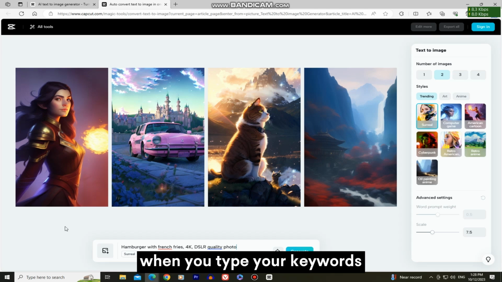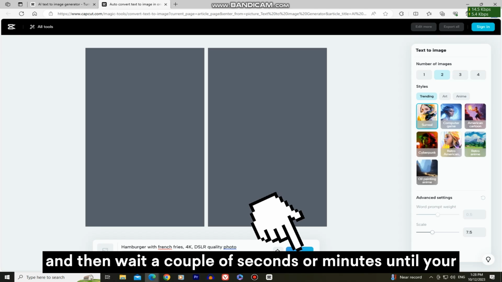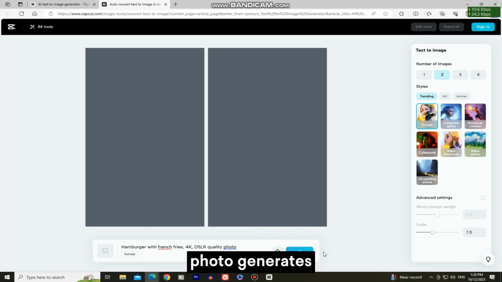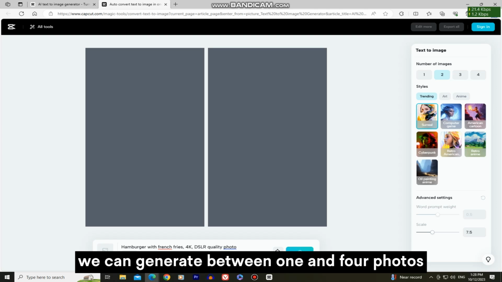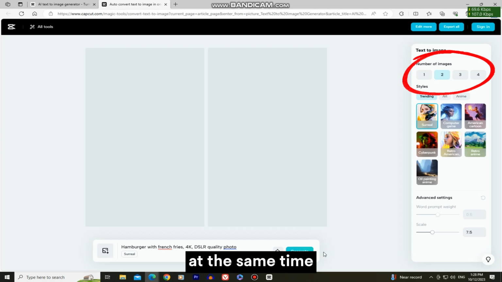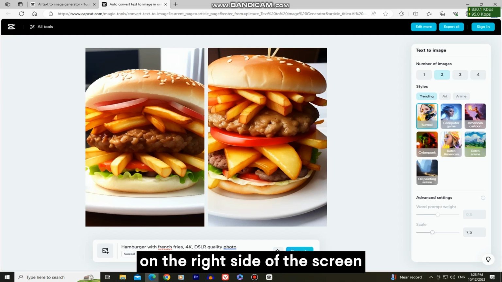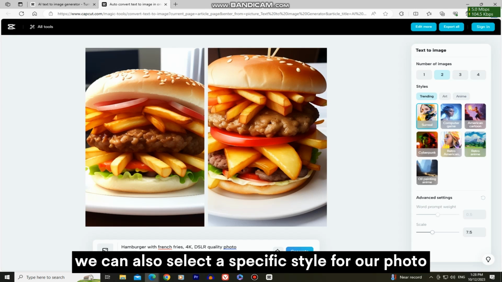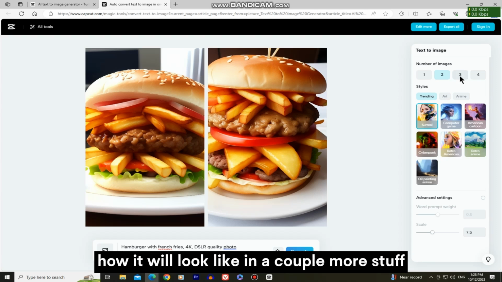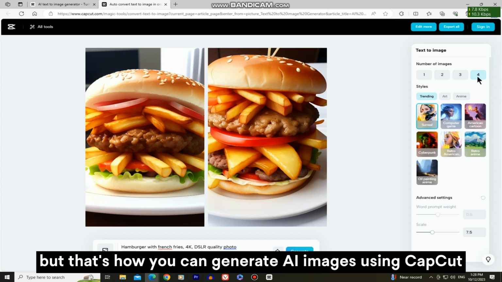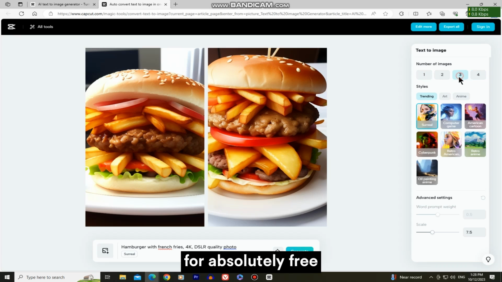When you type your keywords, you can click on the generate button and then wait a couple of seconds or minutes until your photo generates. We can generate between 1 and 4 photos at the same time, and you can make that adjustment on the right side of the screen. We can also select a specific style for our photo, how it will look like, and a couple more stuff. But that's how you can generate AI images using CapCut for absolutely free.